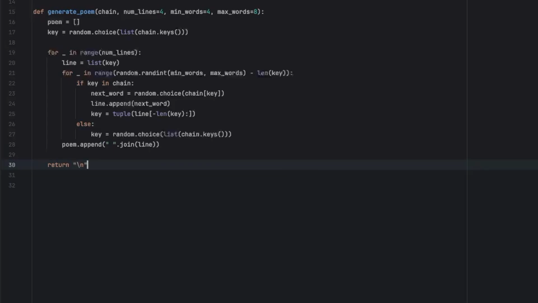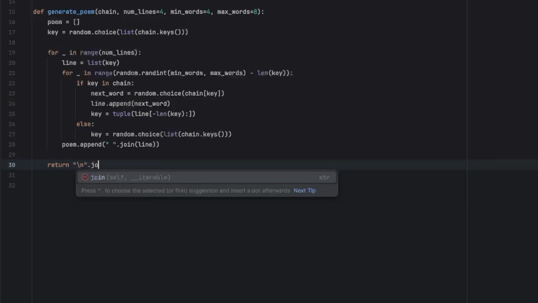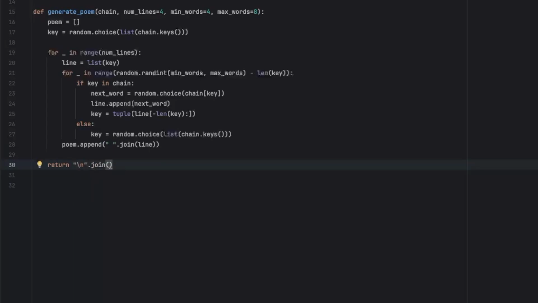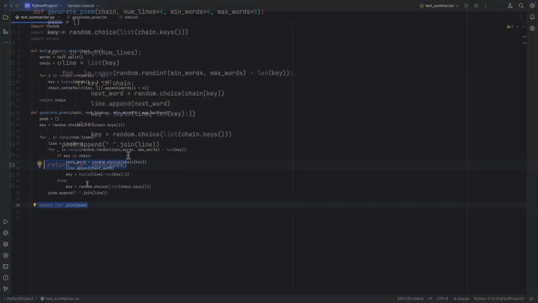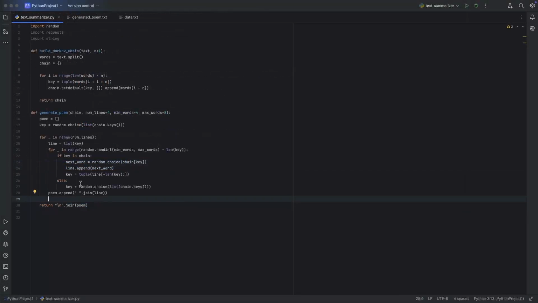With a new line, and then join poem. So now we have joined the sentences basically with a new line. So this joins all the lines of the poem with new lines between them and returns the poem. Alright, so we got our 2 major methods done.